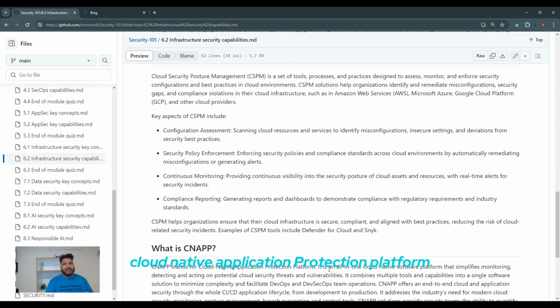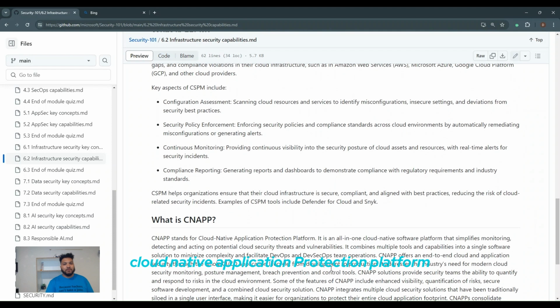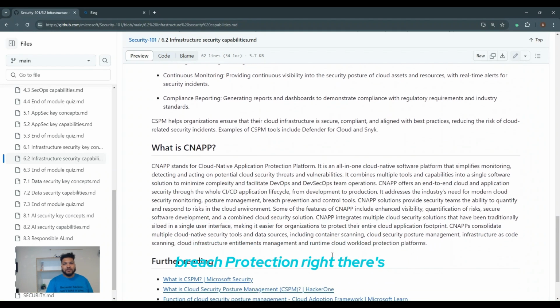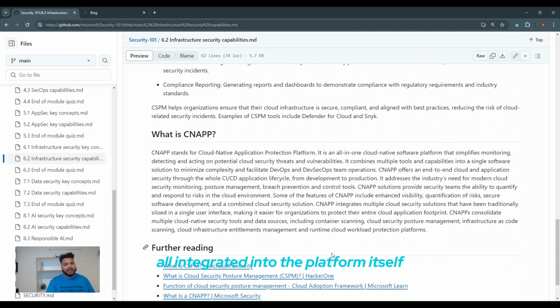What's a CNAP? Cloud Native Application Protection Platform. Sorry to my friends out there that I forgot that first P. So sorry. It's Cloud Native, not Cloud Network. Cloud Native Application Protection Platform. It's an all-in-one cloud native software platform that simplifies detecting and acting on potential cloud security threats and vulnerabilities. It has pieces of DevOps, DevSecOps, and CSPM built in, all kinds of different integrated tools. Breach protection is all integrated into the platform itself to provide protection at the cloud.